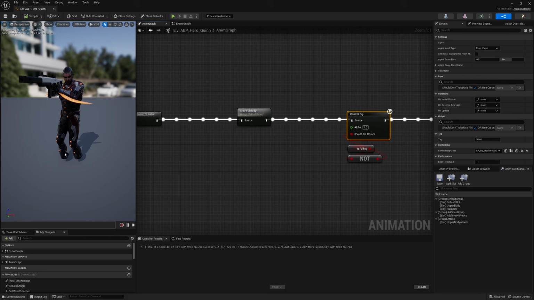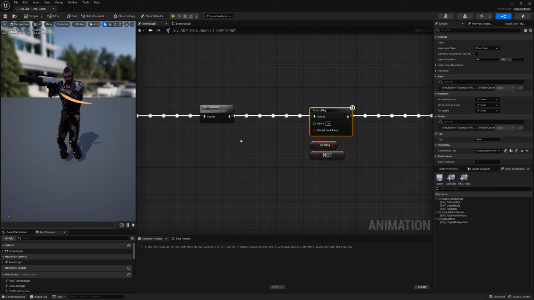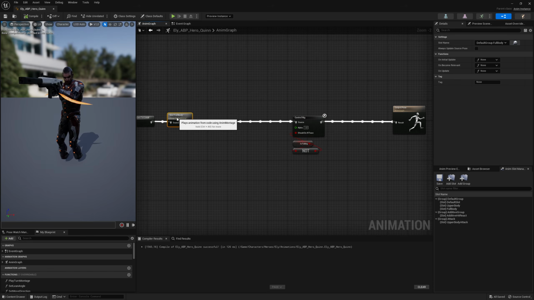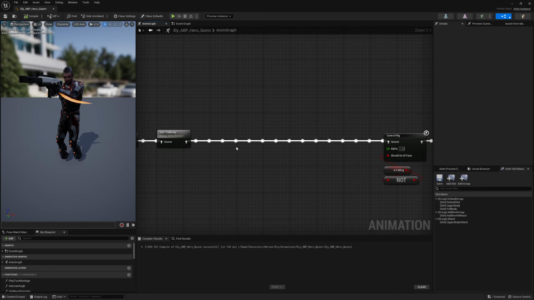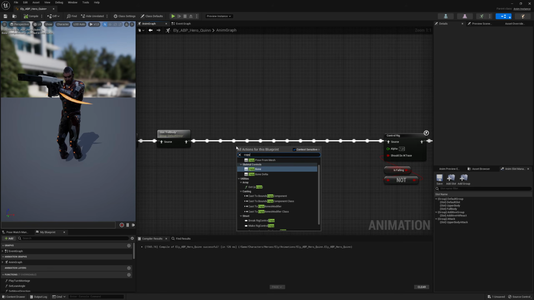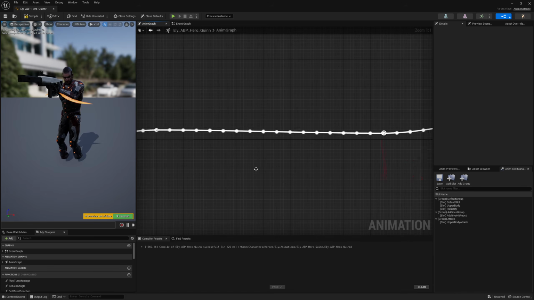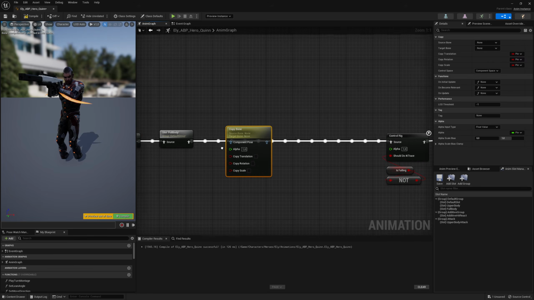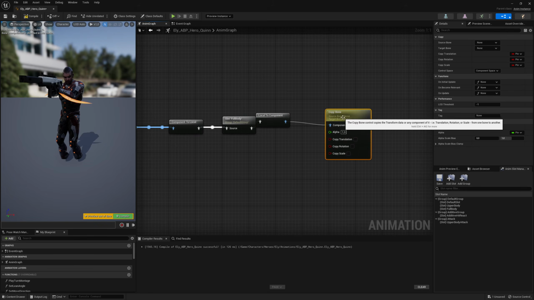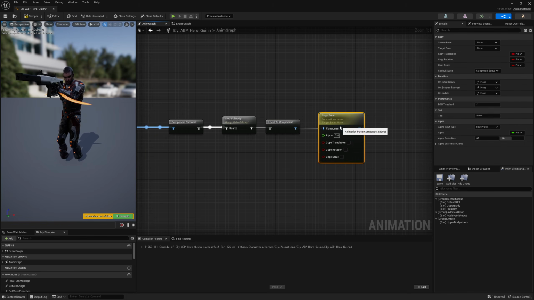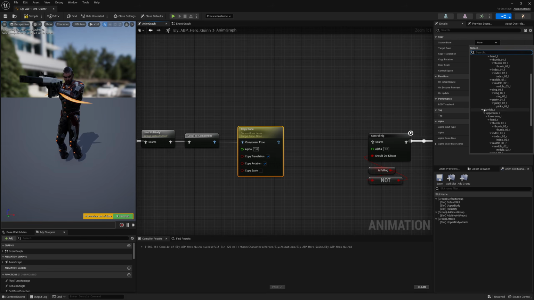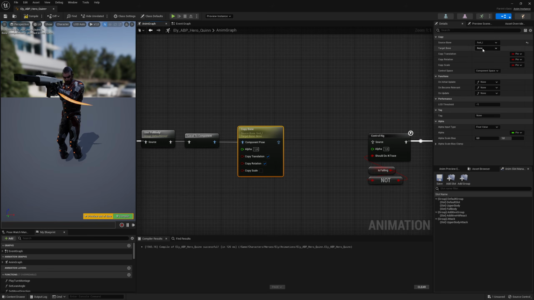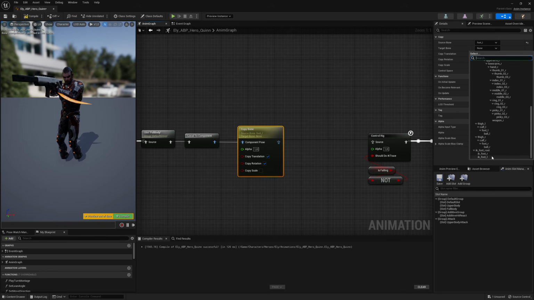The only thing we need to do is fix the rotation of the IK bones, and that's really pretty simple. So what we can do for that is simply grab a copy bone node. So we're going to look for copy bone, plug it in over here right before the control rig node. So we want to copy the translation and the rotation, and then for the source bone we're going to select our foot left bone, and the target bone is going to be IK foot left.